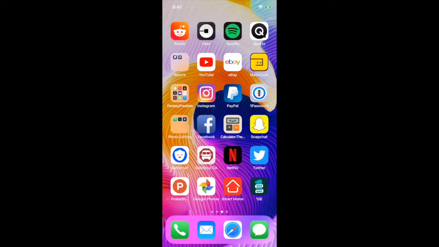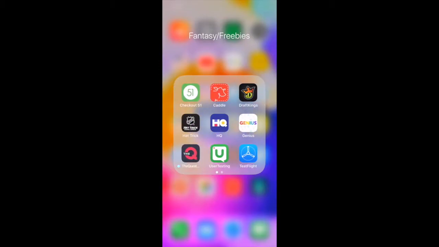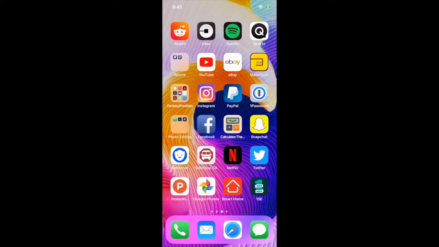It's lots of fun. Next up we have the fantasy and freebies folder, where I have a whole bunch of apps. I made videos on most of these actually, so check out those videos. They're things where you can make money on them or stuff like that. I made videos on nearly all these, all the important ones, so you can just go watch the videos on those.